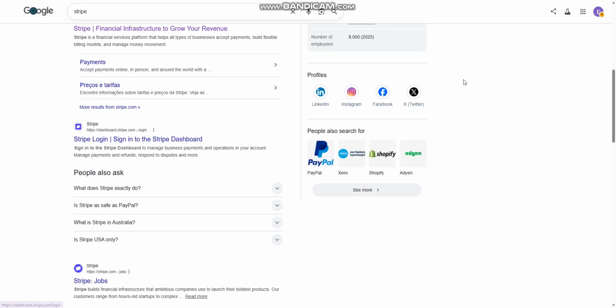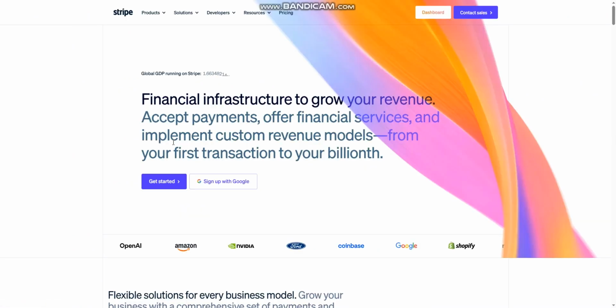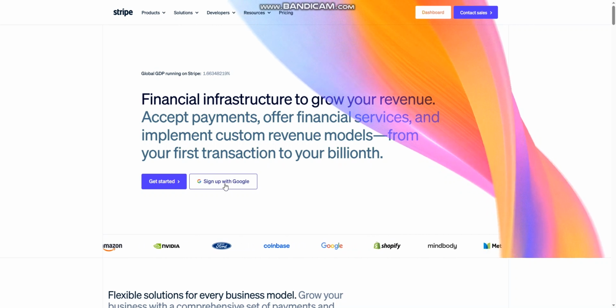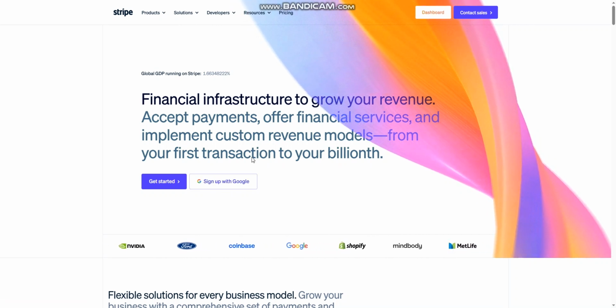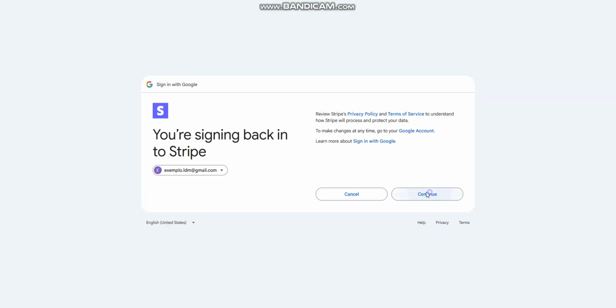If you don't have a Stripe account yet, open the Stripe website and click the Sign Up button. Enter your email address, create a password, and fill in the required account information. Once your account is created, follow the Stripe onboarding process and complete the requested business details.